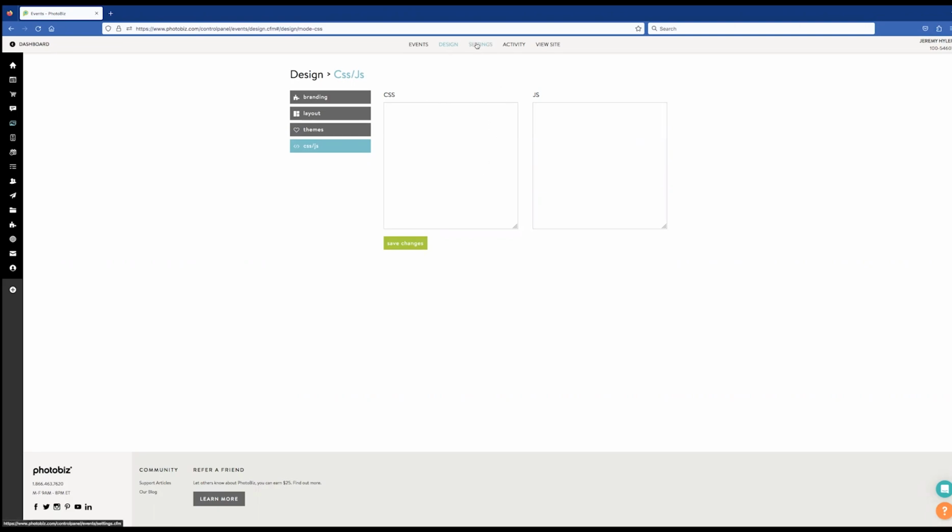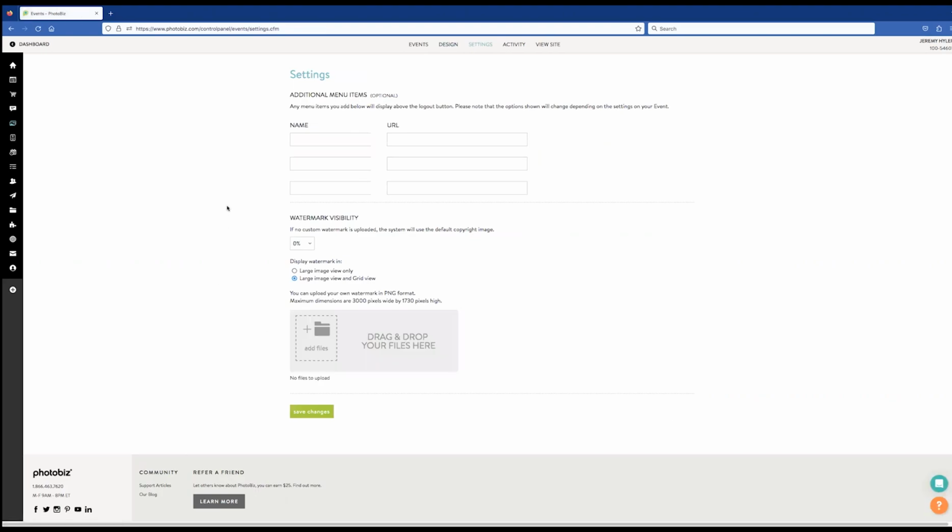The next section in client galleries is going to be your settings. And here's where you can add things like additional menu items to your client event galleries. You can also add a watermark here. So you could choose the visibility, and it's a percentage ranging from 0 to 100%. You can also choose where you want that watermark to display. So you could choose if you want it to be in the large view only or large view and grid view. And then if you don't want to use our default copyright symbol, you want to use your own custom watermark, you can upload it here.